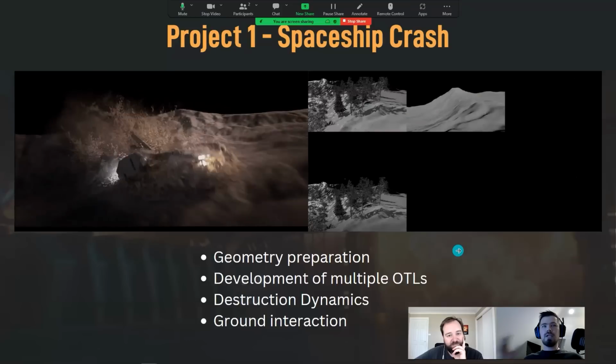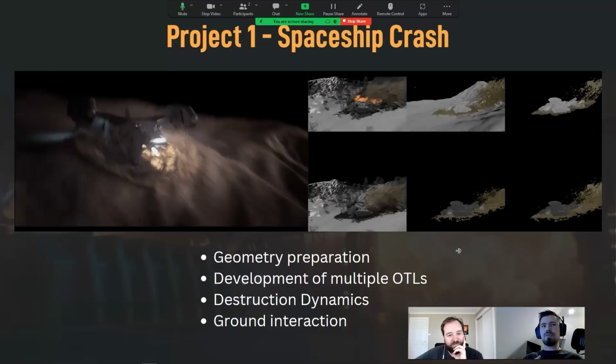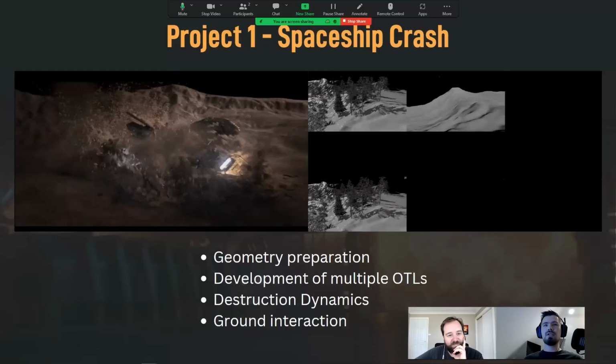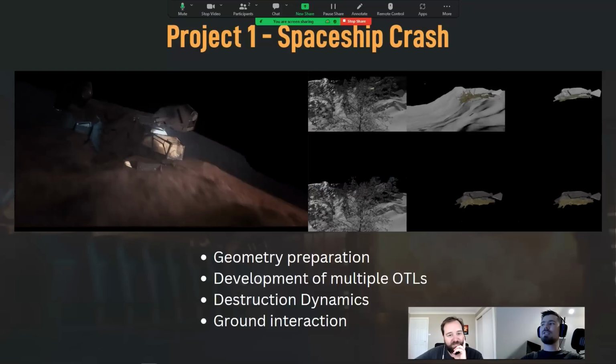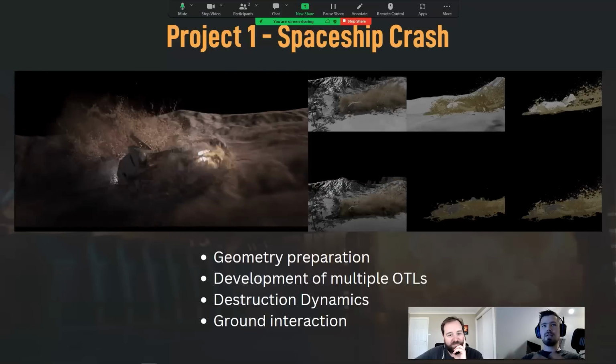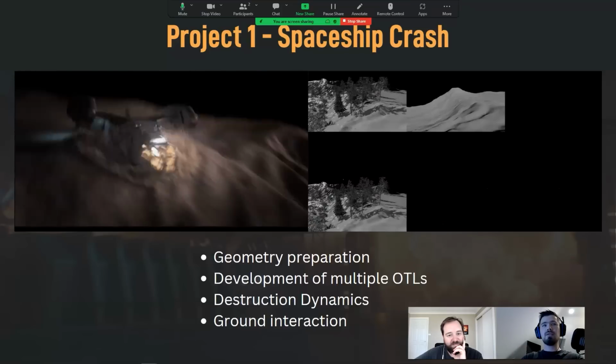So on the left, you can see that's not the final result, but it's very close to the final result. And on the right, you can see a contact sheet of the elements that we're going to be creating. So you can see that we have the spaceship, which is going to be made of metal.